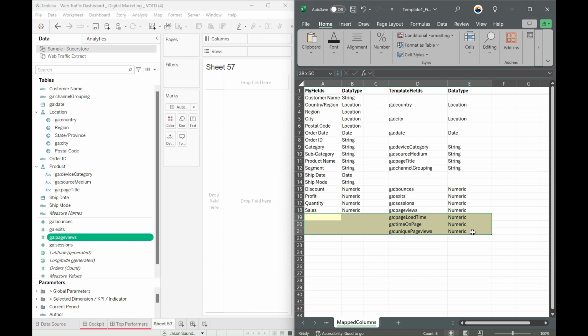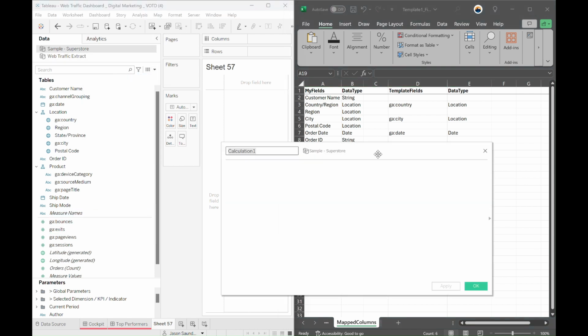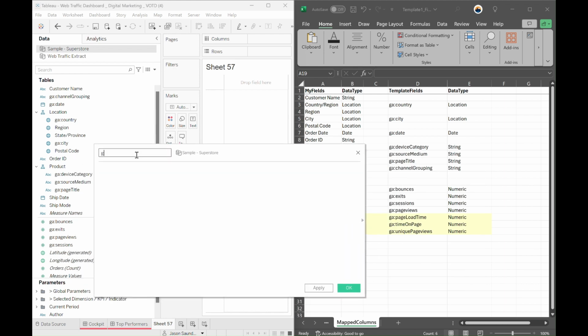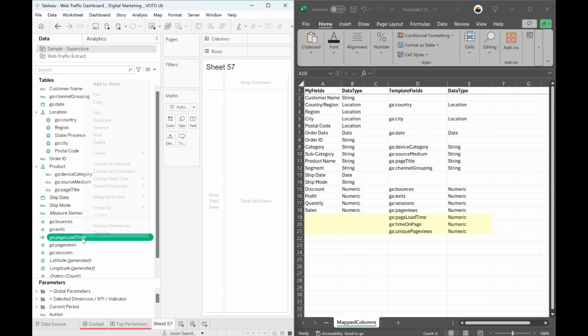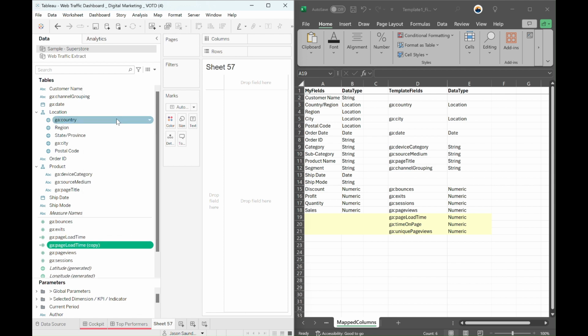For this next part, we'll need to create placeholder fields for the fields highlighted in yellow. We'll put in a 1 and label it exactly like the template. We'll duplicate the field and rename it. Let's do this twice.